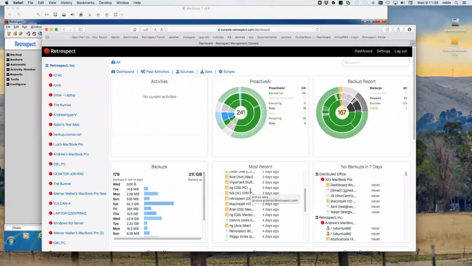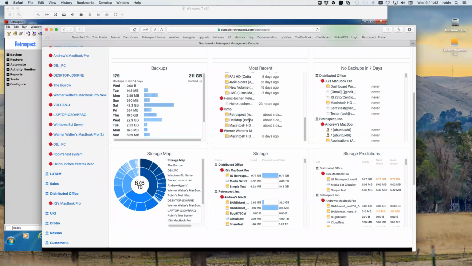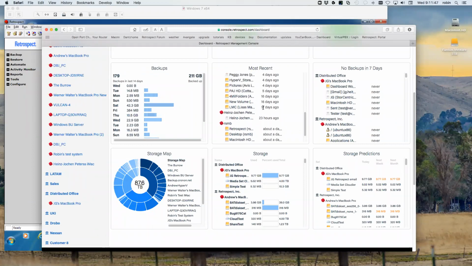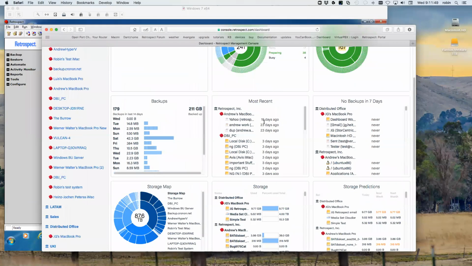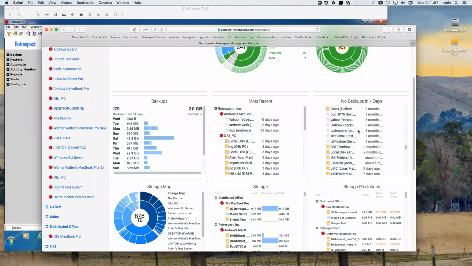I can view most recent backups, how many days it's been since certain machines were backed up. Here's one that was backed up about a day ago. Here's some that are 17 days ago. And so we have different information. Here's machines that have not been backed up in the last 7 days. And there's a lot because this is a test environment that we're demoing.